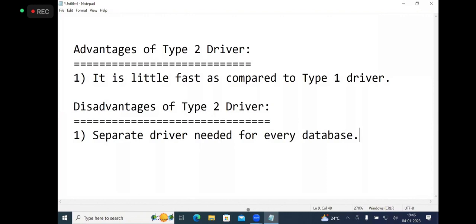Type 1 driver, how many drivers? One driver. If you see, with type 1 driver is it required to change? No. But with type 2 driver? Yes. A separate driver is needed for every database. This is one disadvantage.